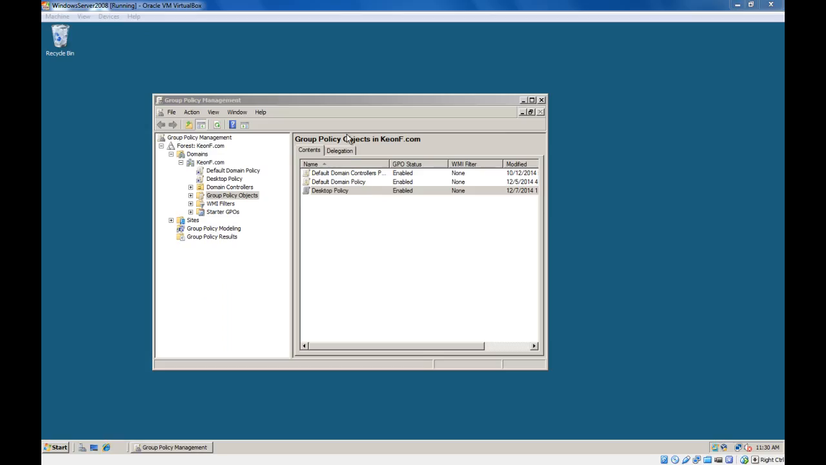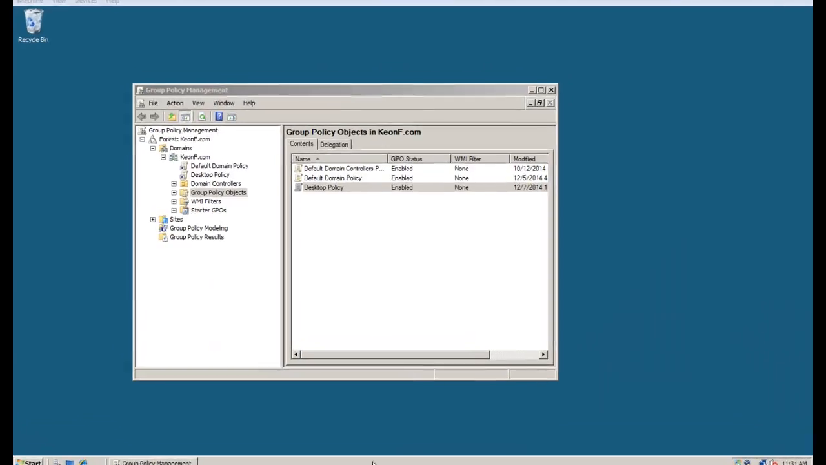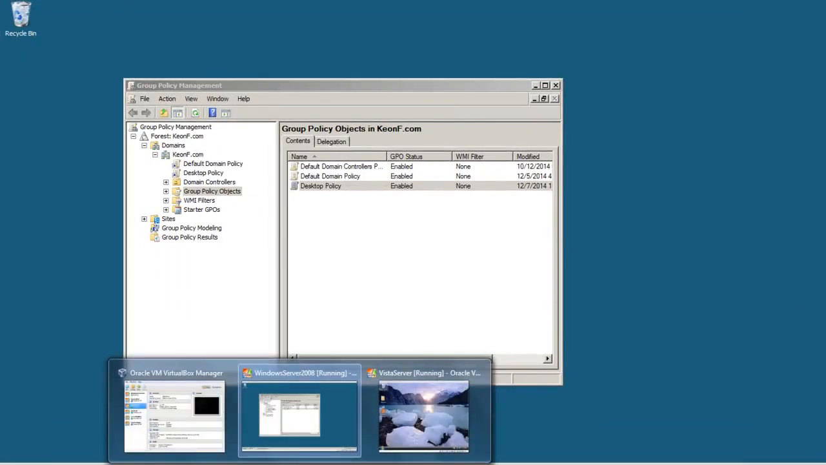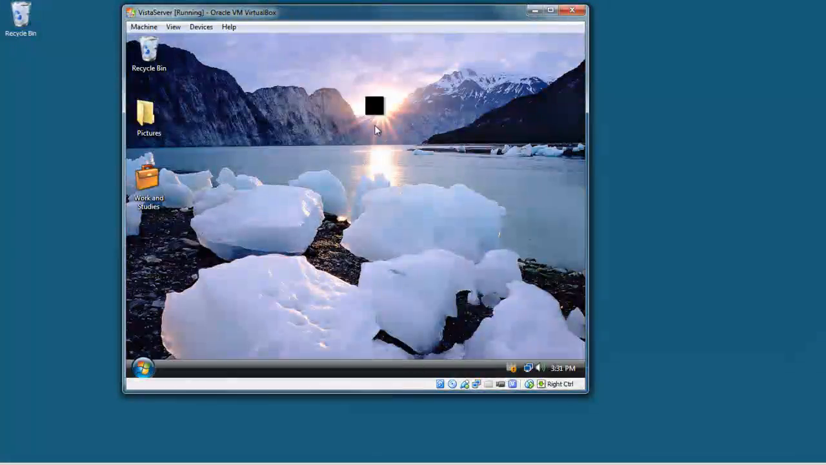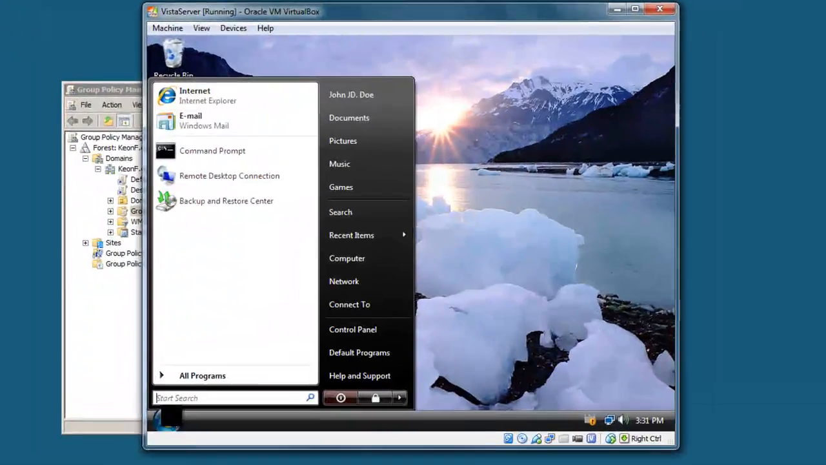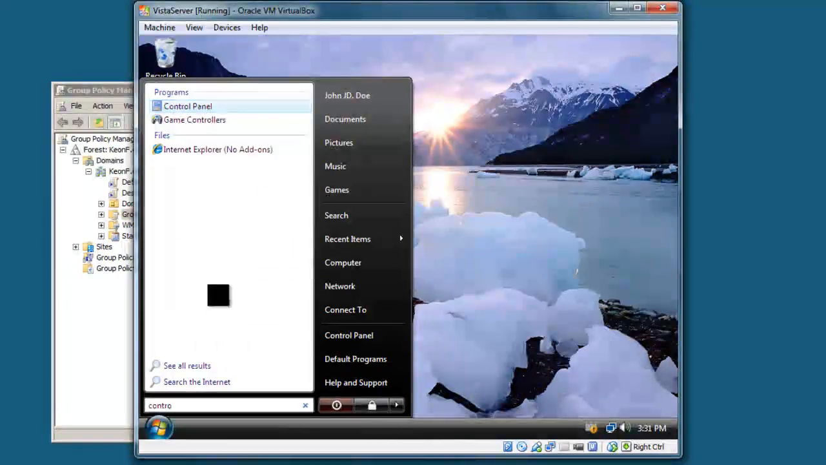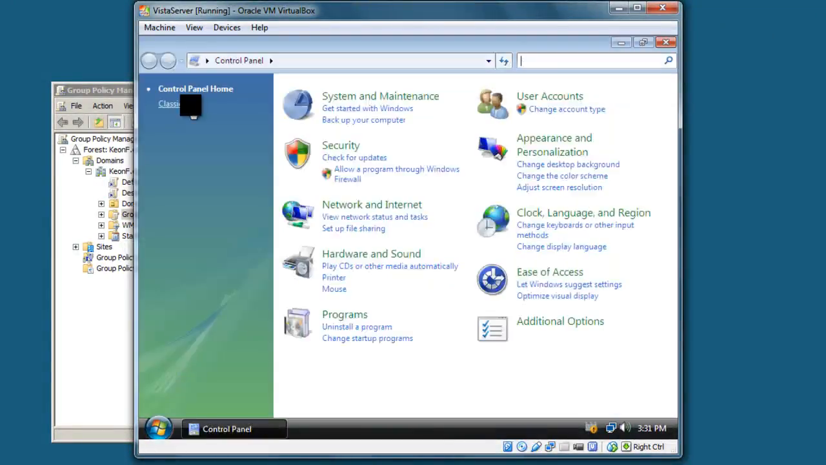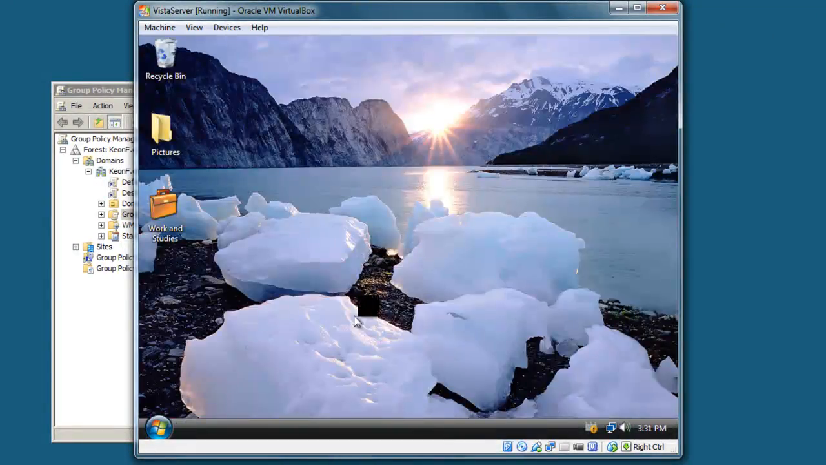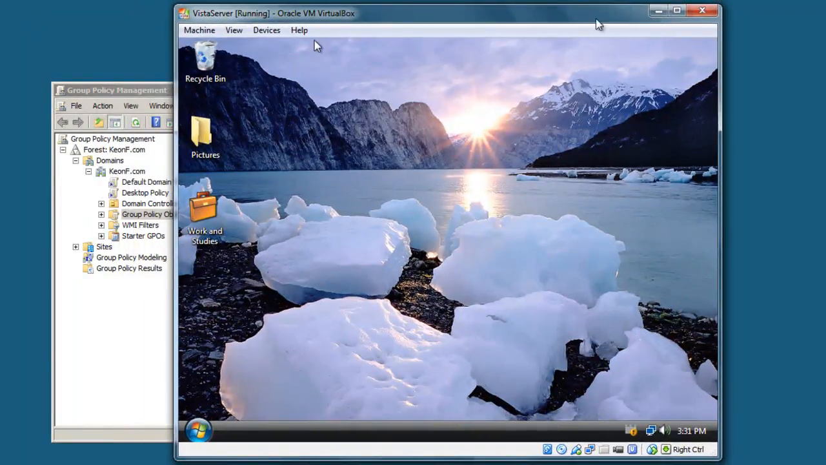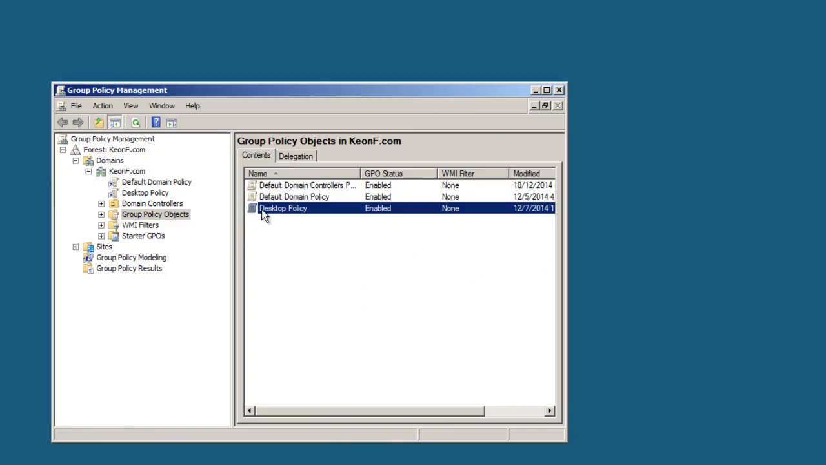Okay, so let's begin configuring a mandatory profile. First I'll just check on my other machine just to show you that right now there are no restrictions. I can go to the control panel. I haven't set any restrictions for the mandatory profile yet, so let's add a couple of settings that you would want to set for your users on the system.